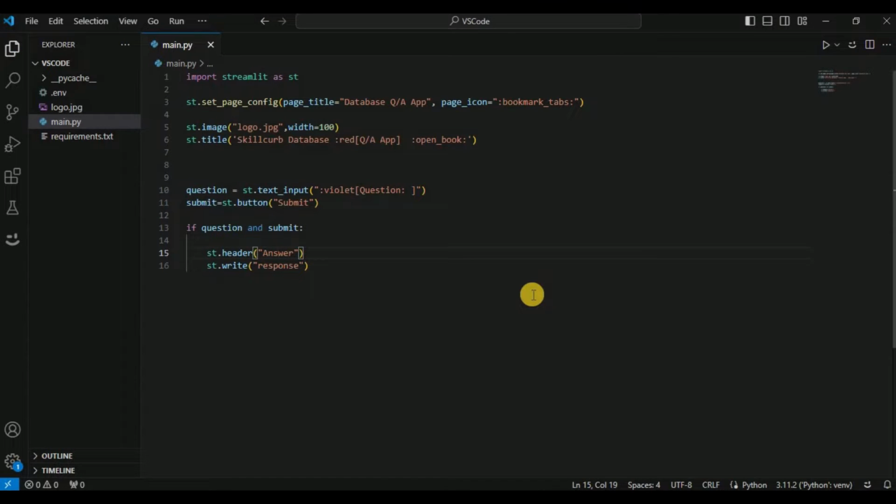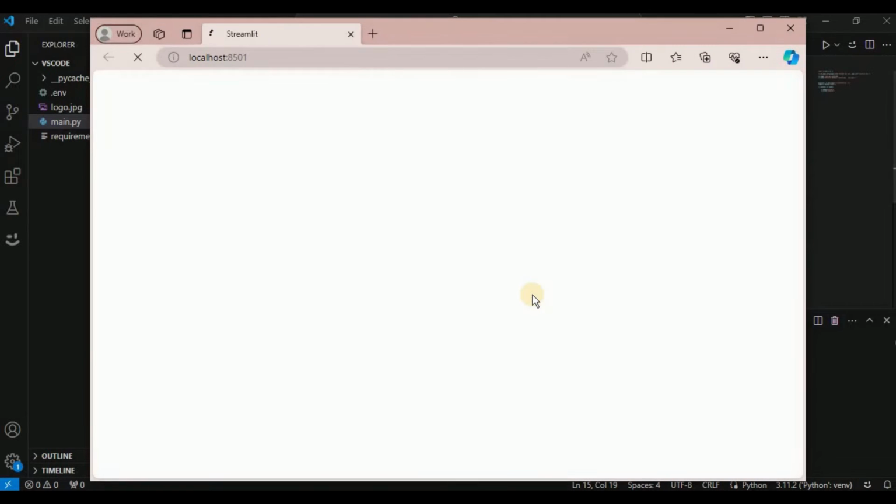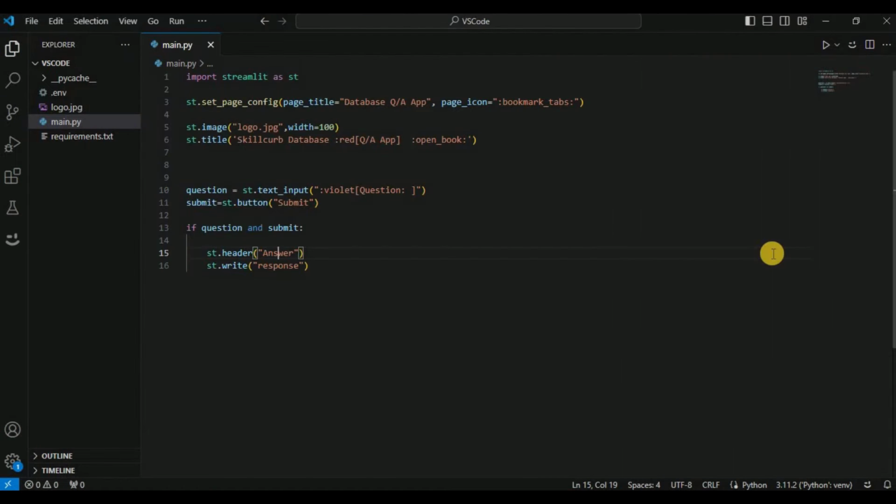Now let's quickly go ahead and open the terminal to run our app to see how it looks. So once you run the command streamlit run main.py, a new browser window will be opened and it will show you the front end of our application. So this is how our application looks, and whatever question you enter here and press the submit button, your answer will be displayed right here. Alright. So our application front end is ready.